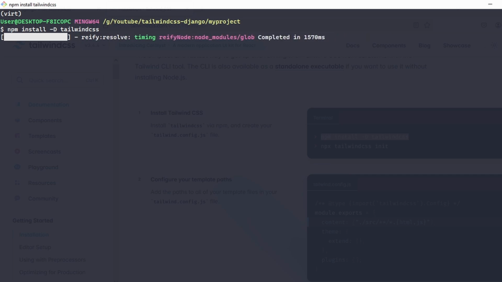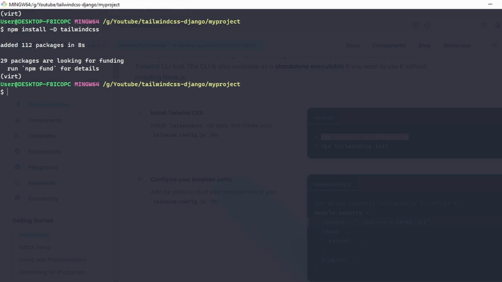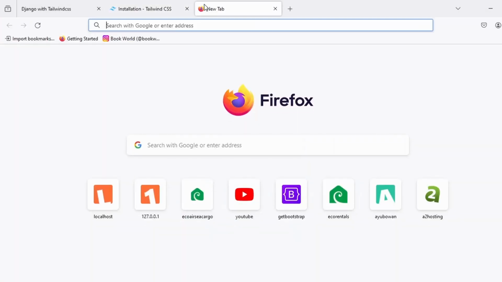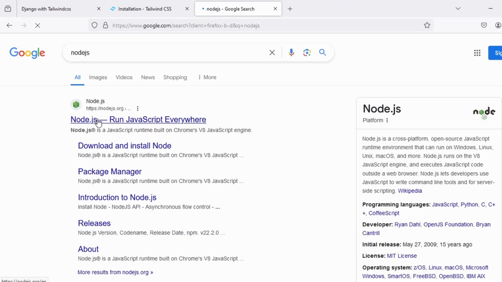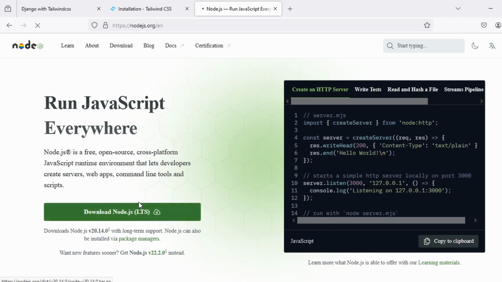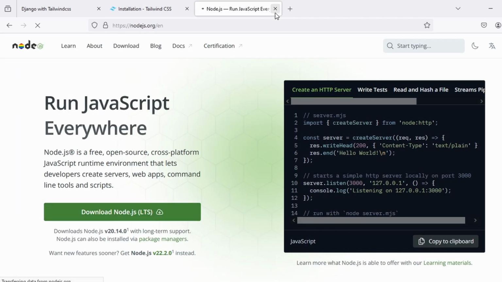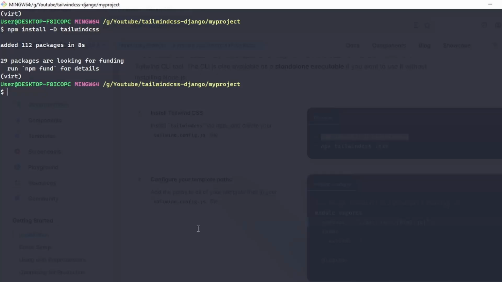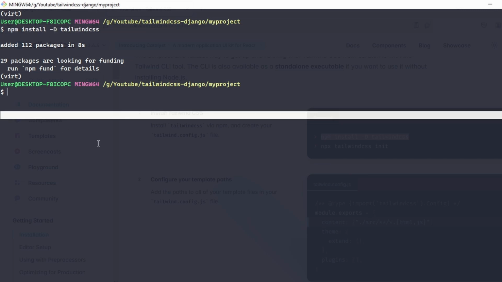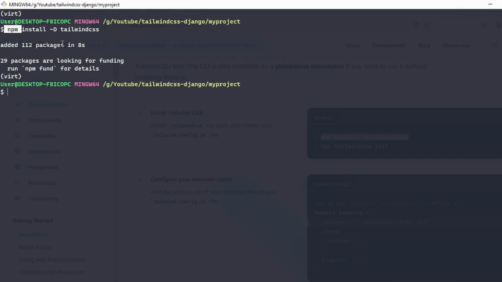Please make sure you have Node installed in your system. If you haven't, please install Node by going to Node.js and installing it. Okay, very easy to do. I have that installed on my system. That's why I am able to execute this command, npm install -D tailwindcss. npm stands for Node Package Manager.